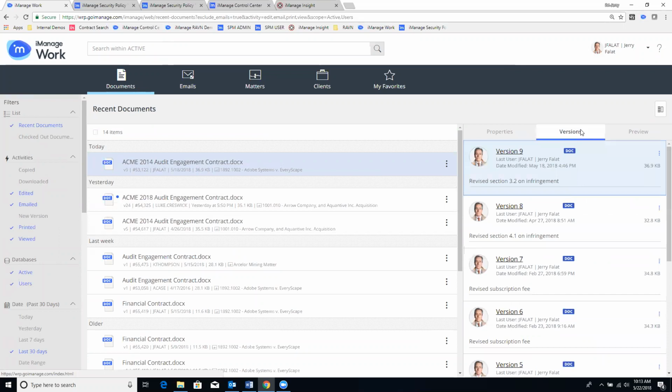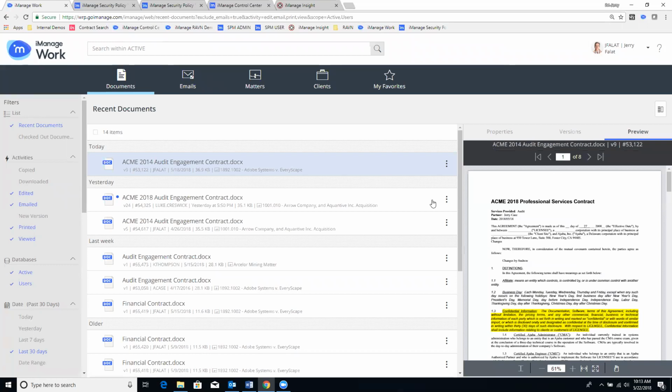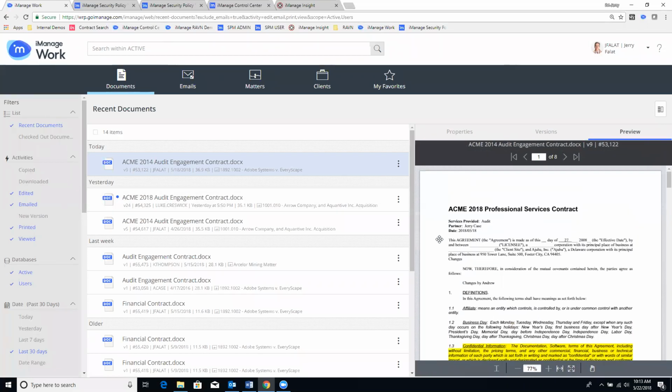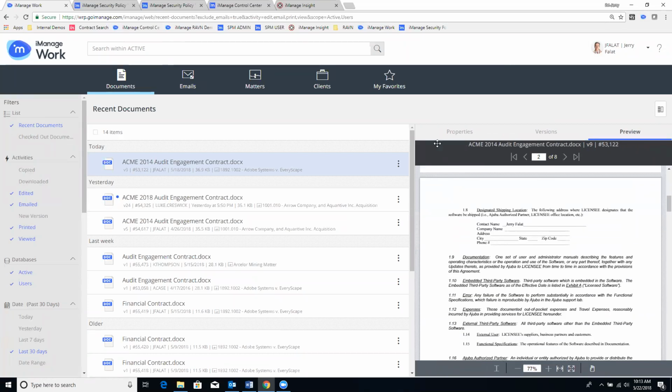Same thing if you wanted to check out any versions or even preview the document, it'll be displayed in the right-hand side. And once you're ready, you can go ahead and expand this off and take a quick read for this file. Now, one important piece is when you're reading through this document, the pages over here are downloading on demand for you.